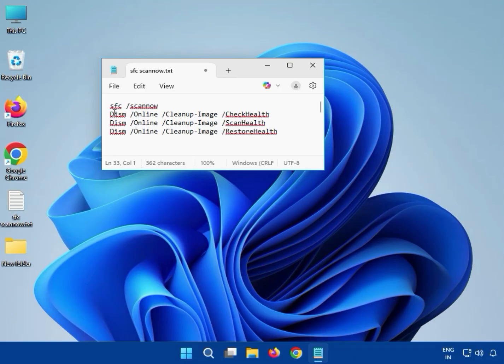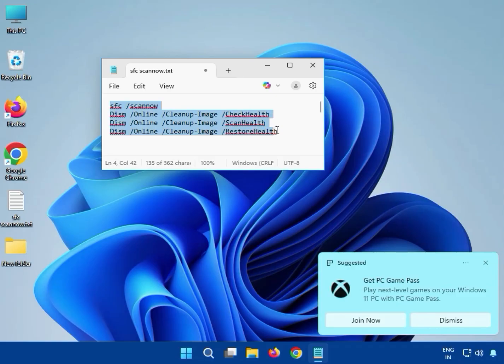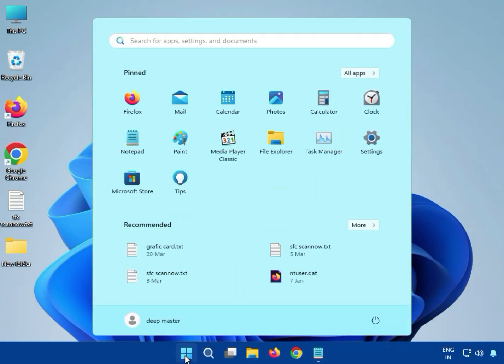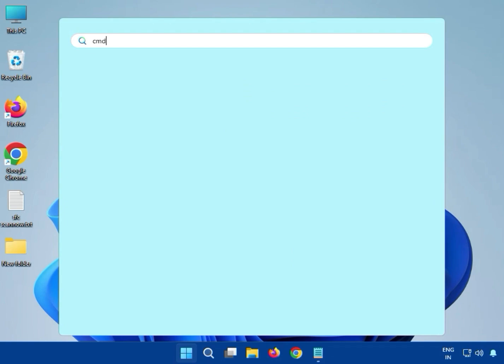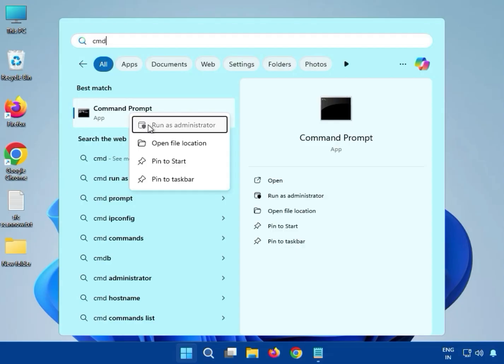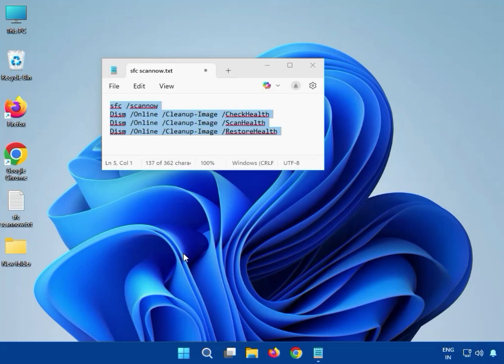So guys, next method, SFC scan, how to run it on your system. So this command I will give in descriptions. So click to start and type cmd and just right click to run as administrator, then click to yes.